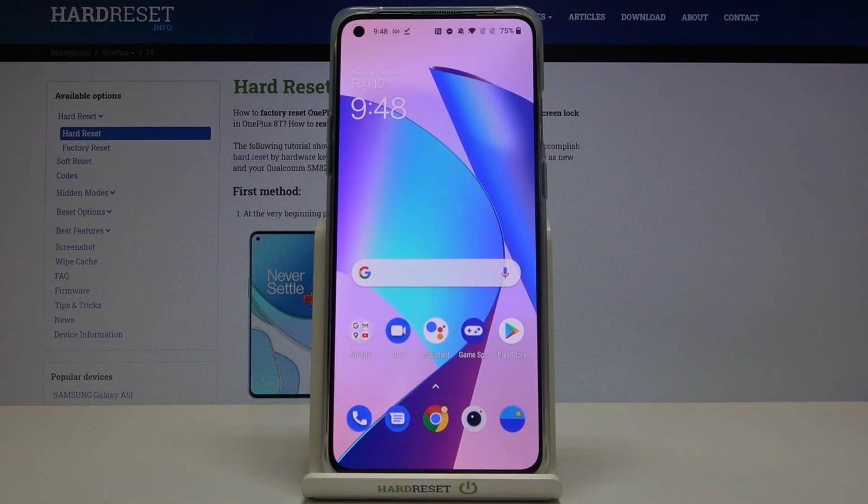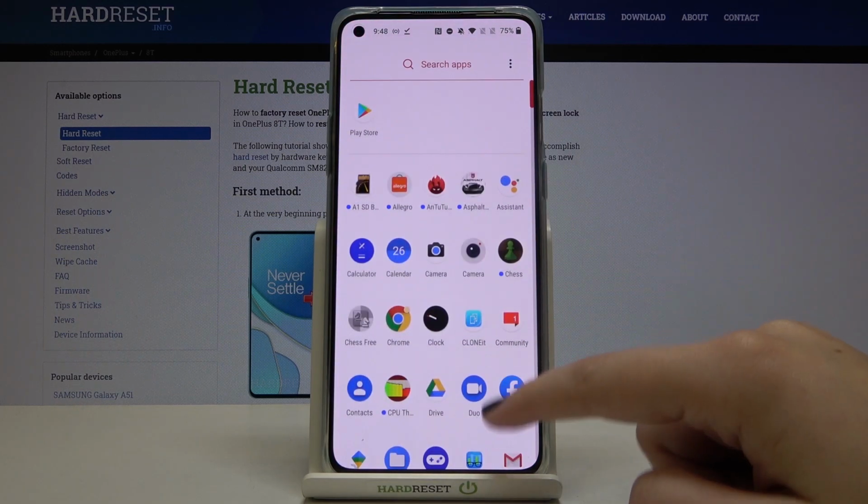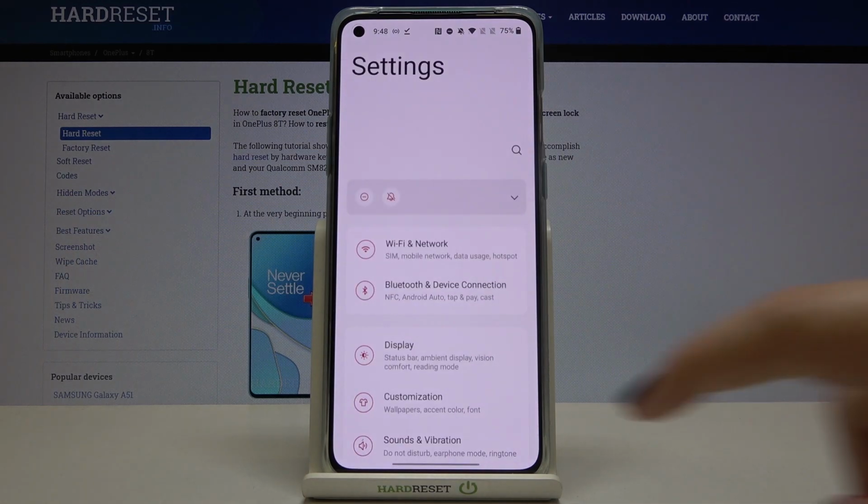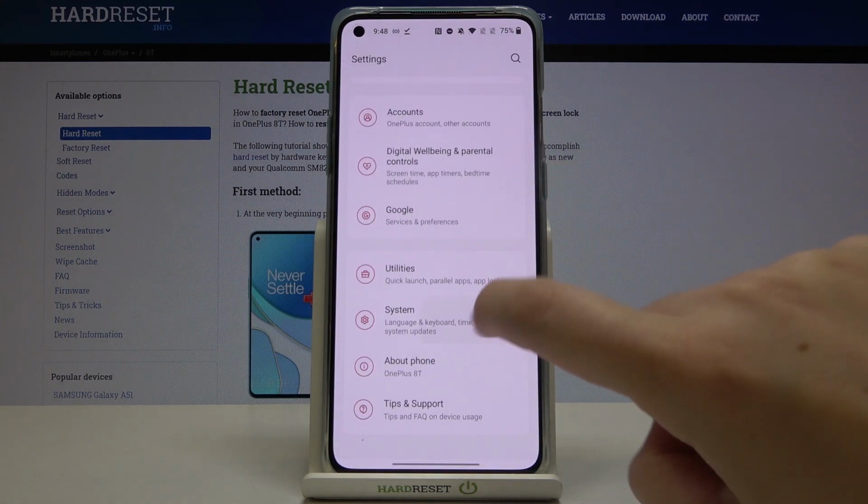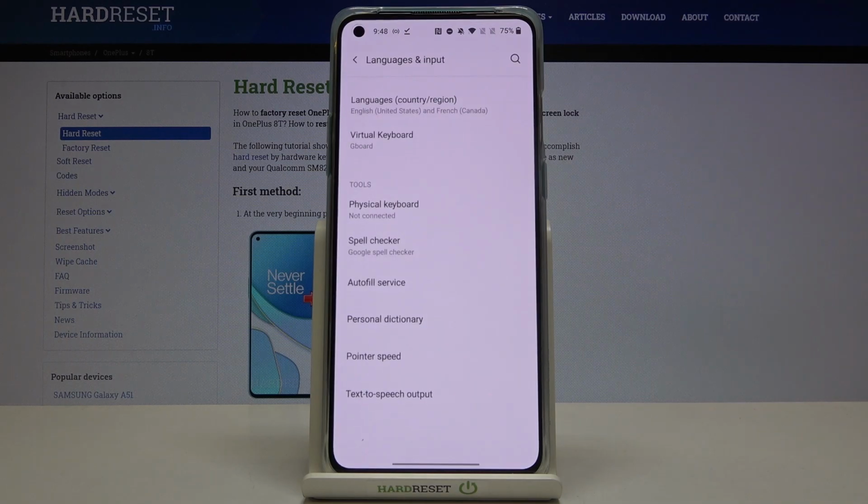Hi everyone, here we've got OnePlus 8T and let me show you how to change system language on this device. So first of all, let's open the list of apps and find the settings. Now we have to scroll down and find the system, and here we've got languages and input, so let's tap.